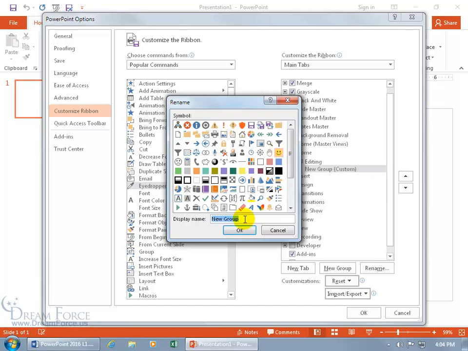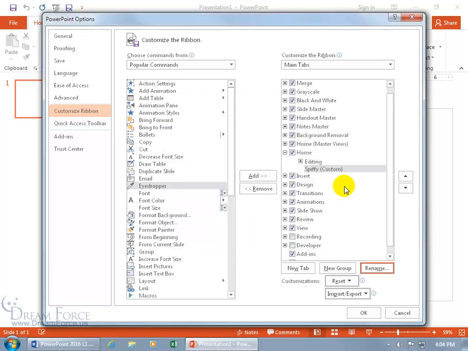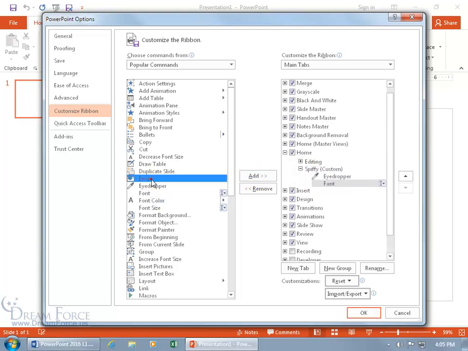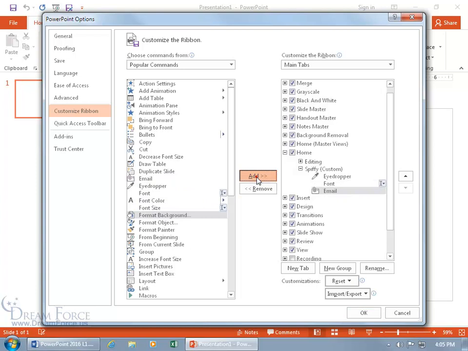And down below, the display name, let's call it something spiffy because, hey, everything we do here at Dreamforce is spiffy. So if we go ahead and click Okie dokie, that's the name of my new group on the Home tab along with the editing group, the only remaining default group, original group on the Home tab. And then I can go ahead and add commands to that custom group. So I can just come over here and say I want the eyedropper, yes, and do the font and email and whatever you want to add there.